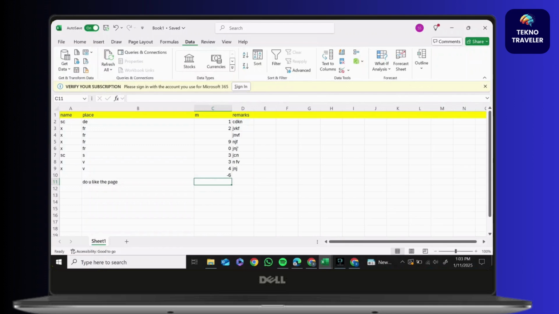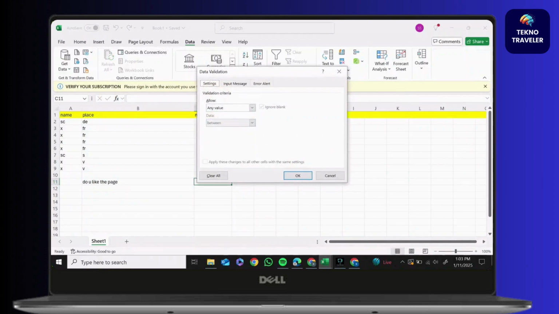In Data, you'll find a box with a right arrow and block sign, which is above Data Tools. Simply click on it and then click on Data Validation. You'll find this kind of screen pop up.